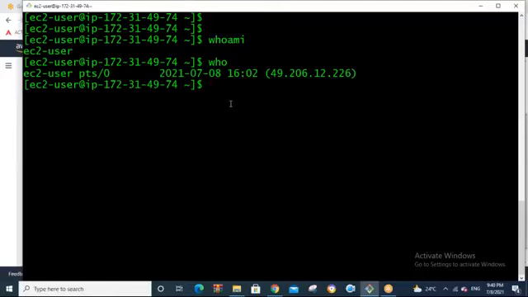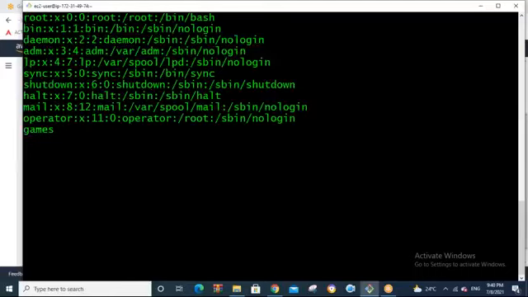So there is already a user called ec2-user. All users' information can be seen in this file. Okay, how many users are there? All the information you can see in this file.